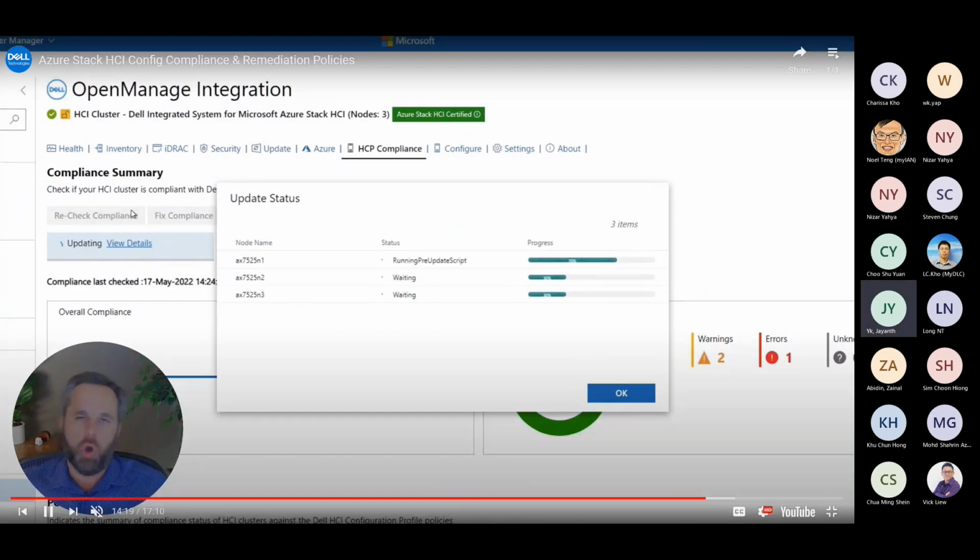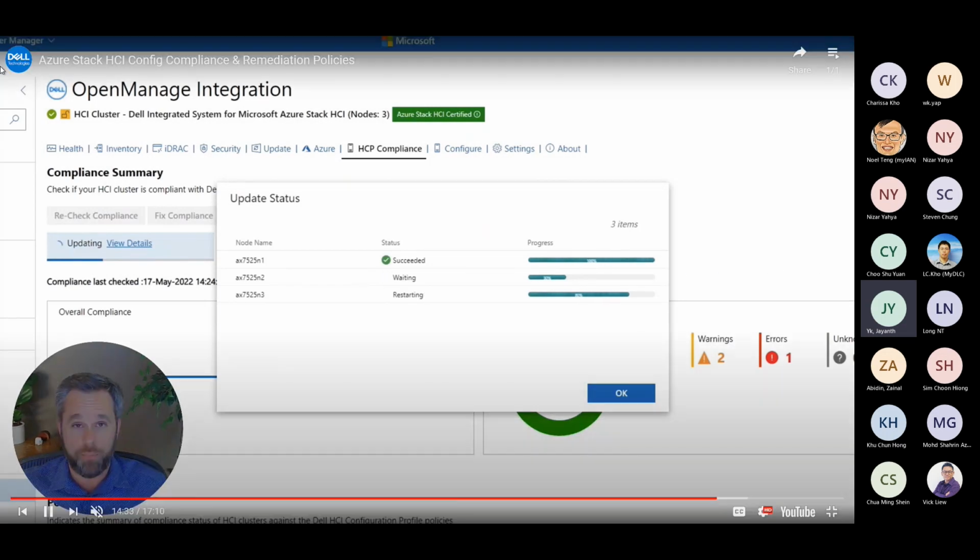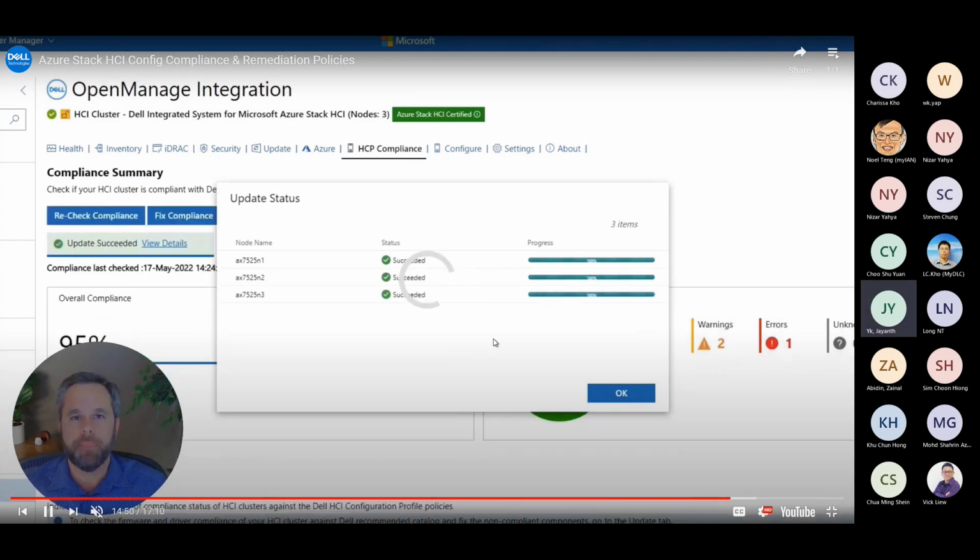As you can see, each node has to be prepped. It has to be drained, the virtual machines live migrated, and then it goes for restarting, while other nodes are waiting in the cluster. Okay, so one node is complete, and now it's trying to fix the compliance issue with the other node, and so on and so forth. Okay, let's fast forward.